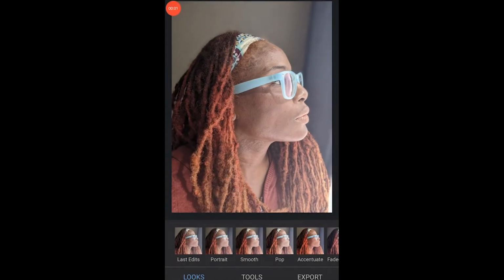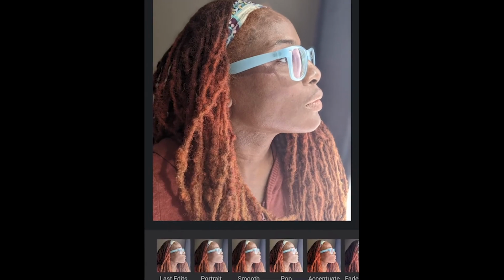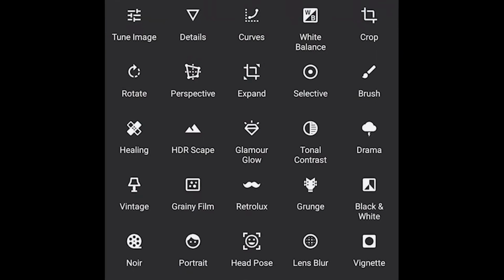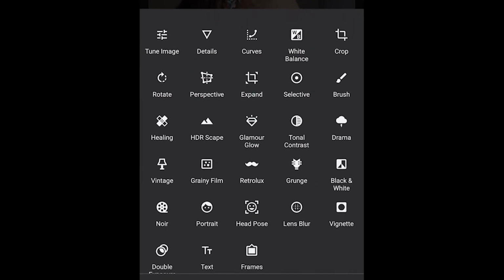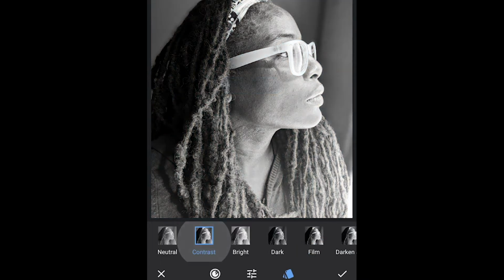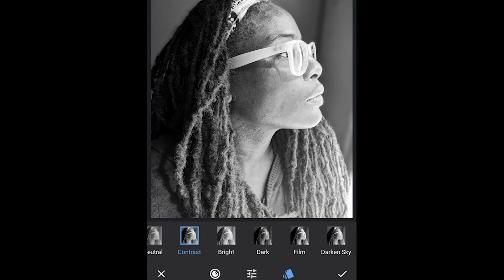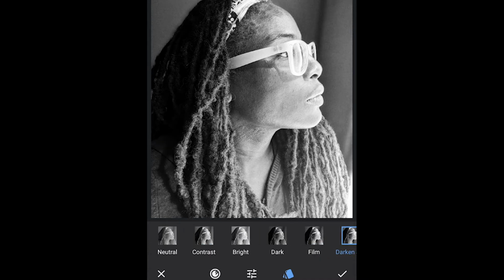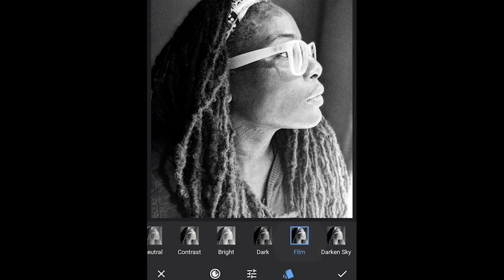Okay guys, we're back in Snapseed and I've just opened up one of the photos I have on my reel. I'm gonna turn it black and white first so that I can have a lot of contrast in the image. And I just click the contrast one. Flip through, see which one you like best. I think I'll stick with that one.